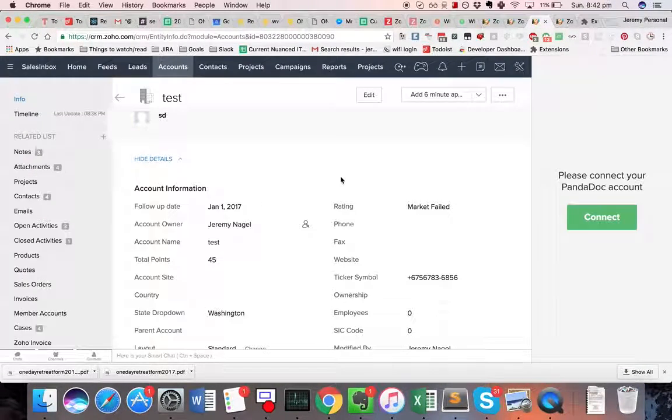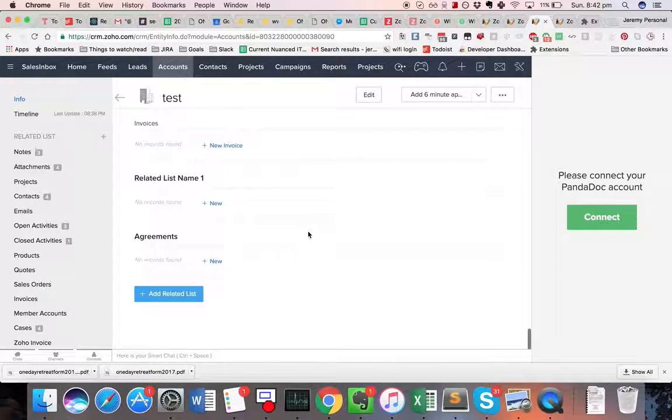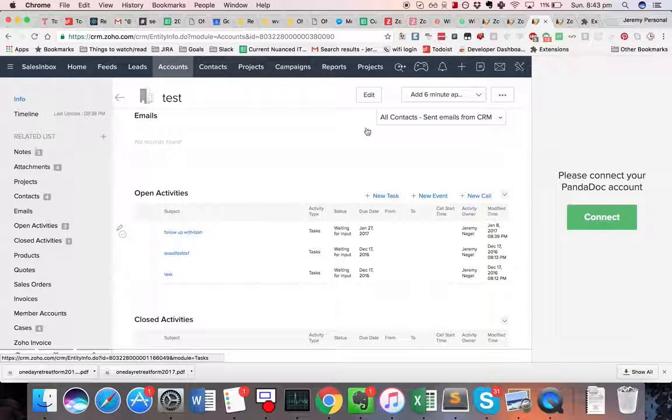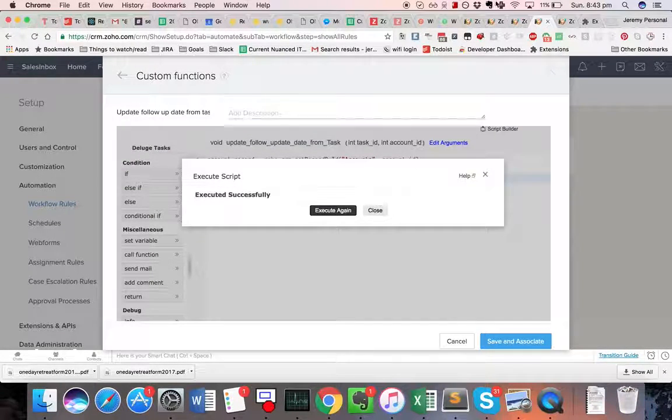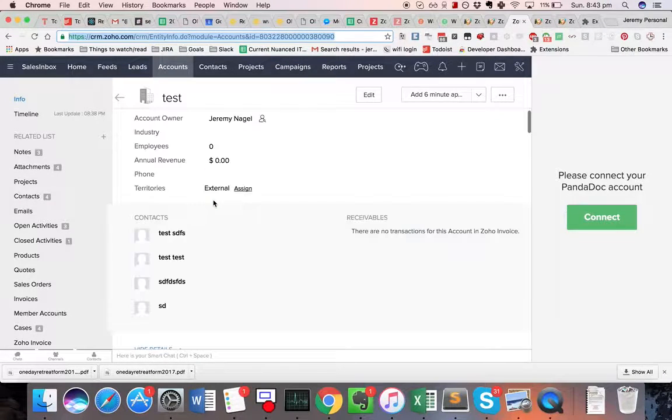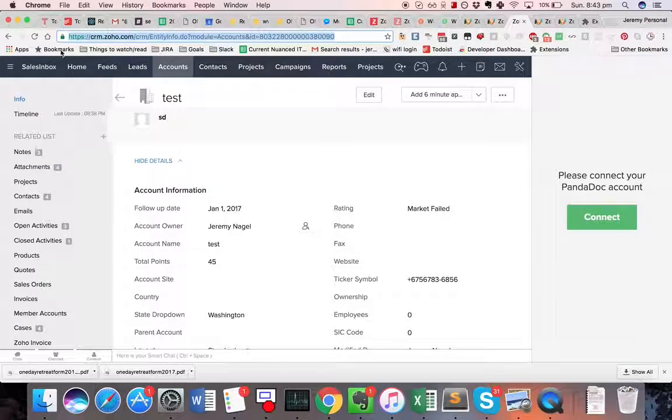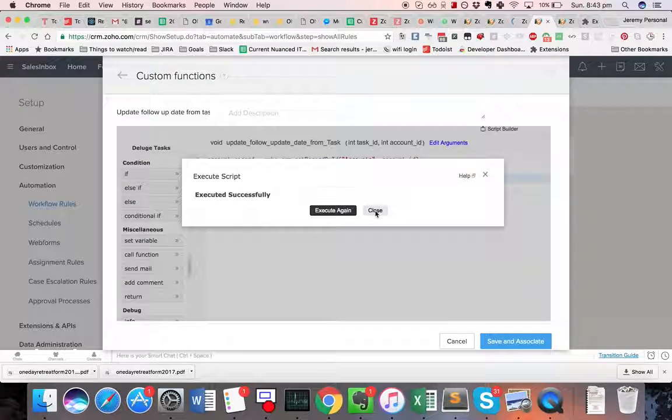Alright. So what I'll do now, I'm going to use that task I created before as a test. Let's try it out. What we should see is that the follow-up date should have gone from Jan 1 to Jan 27th. Let's check. Except it won't have done anything because I didn't actually do an update. Let's return here.